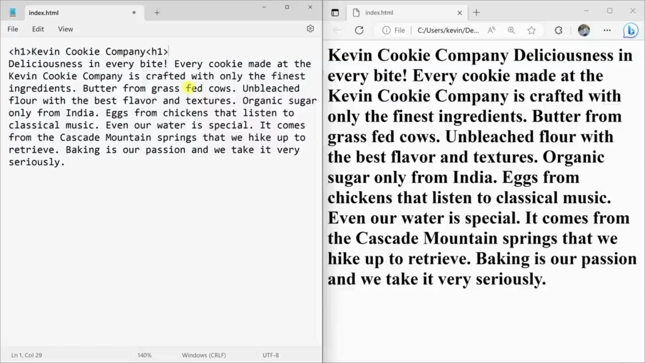But to close a tag, we need to enter a / before H1, and this lets the browser know that we are closing this tag at this point. This whole section together, the opening tag, the text, and then the closing tag, this is referred to as an element, and an HTML page is made up of many different elements.